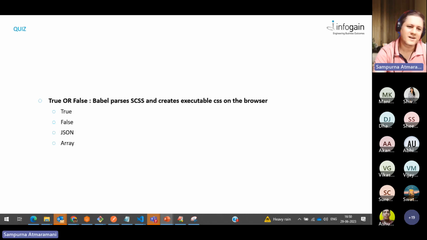Anybody else want to answer? Or they all agree? It's a Babel loader that executes. Okay, so it executes SCSS also, right? Yes. Guys, Babel is a transpiler and SCSS is a cascading style sheet.